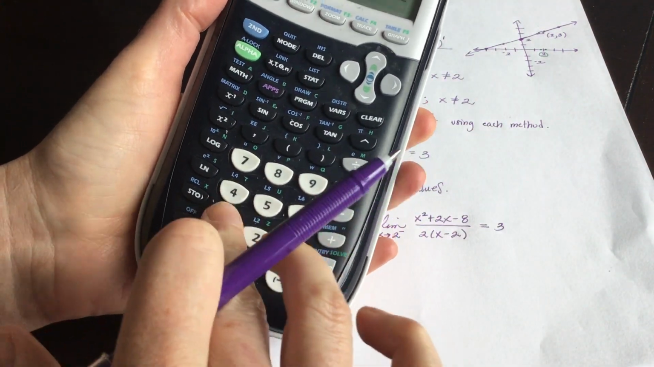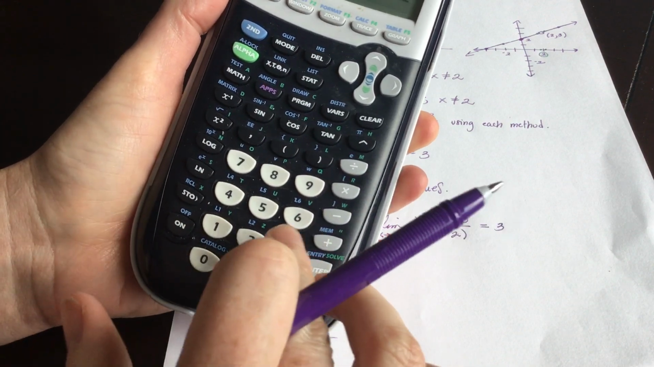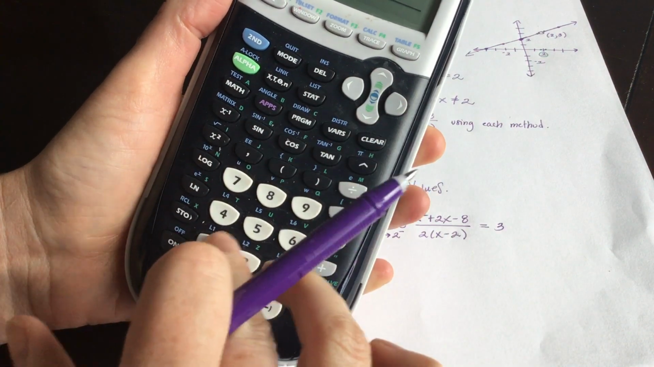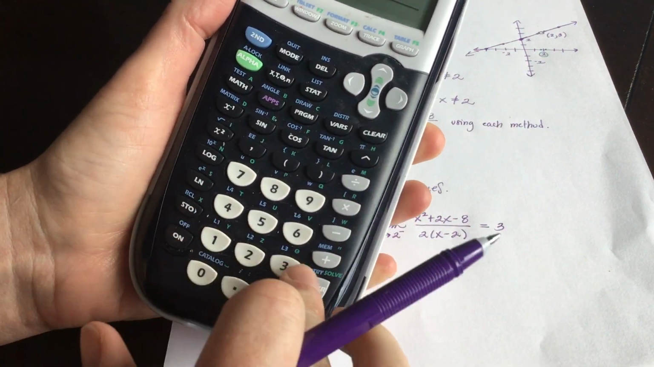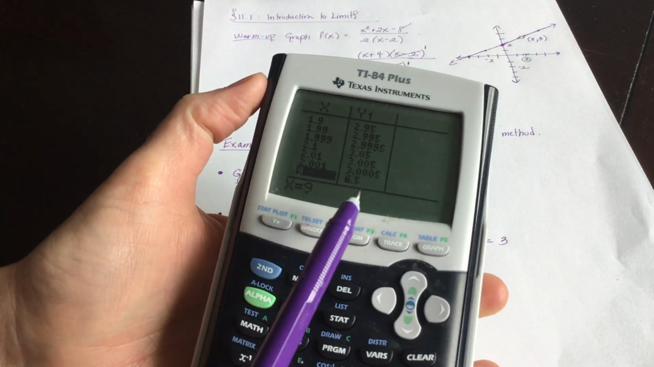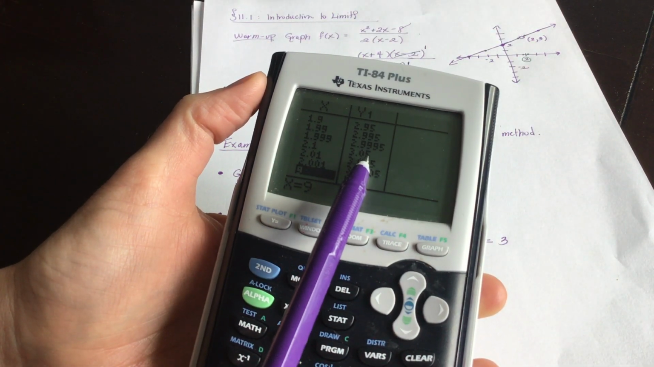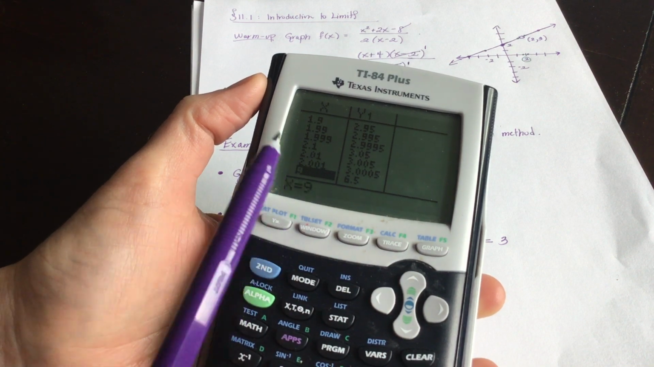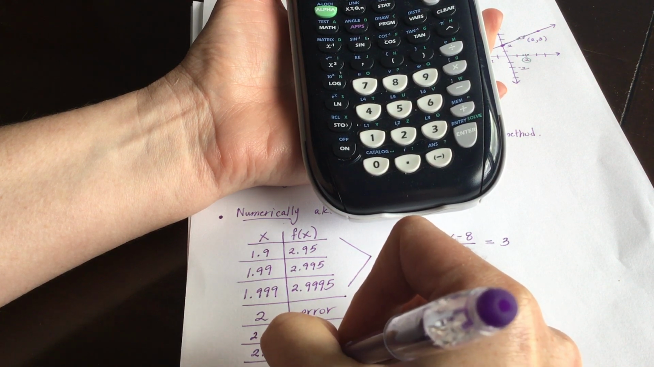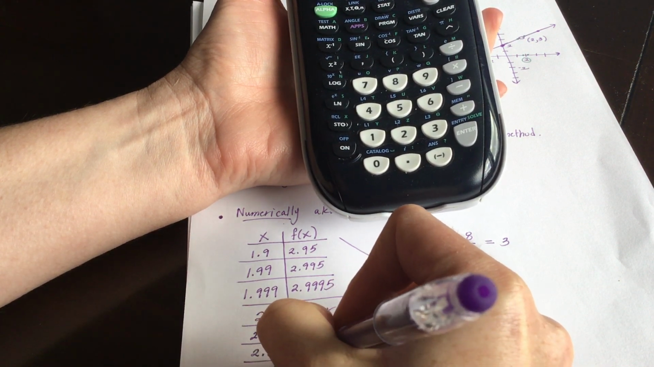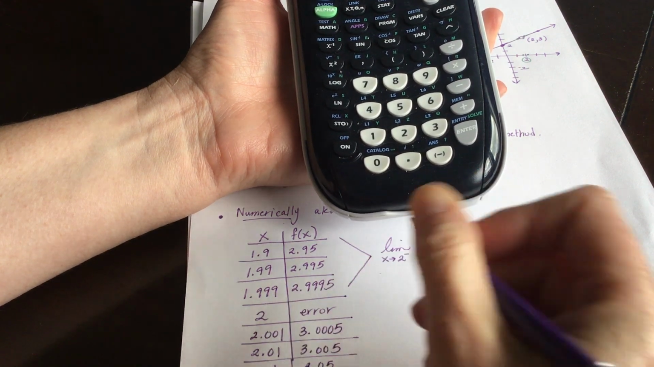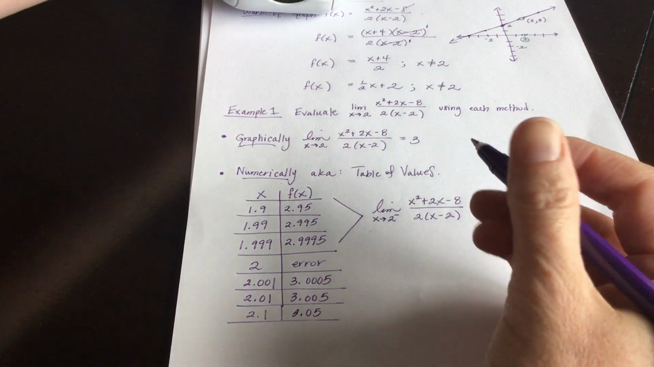So you can do 2.1, 2.01, 2.0001. Add a couple extra zeros if you want, whatever. Anyway, and then you can see the y values, if I put them on the screen. You can see the y values are getting closer and closer to 3 the closer you get to 2. So I'm gonna put it like this. There we go.